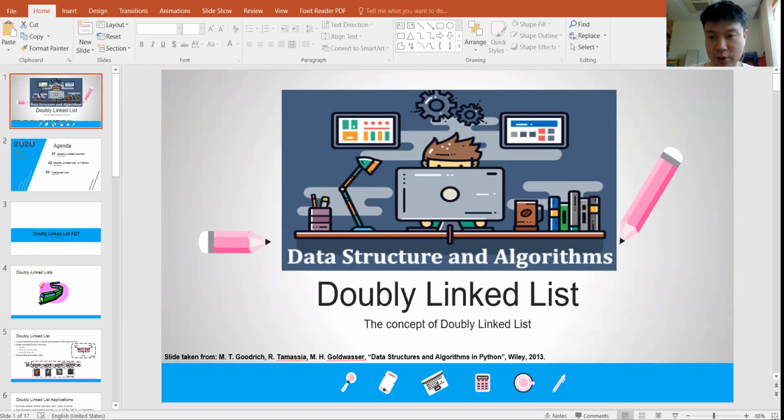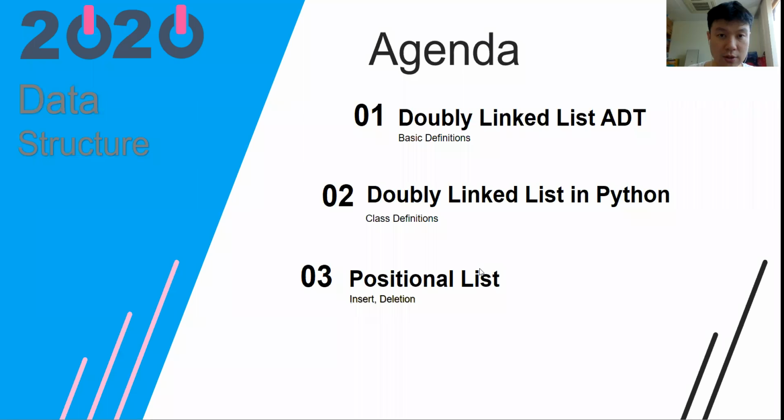And let's check what we are going to learn in this chapter. First, this is the slides that I took from the book, and we are going to learn about the concept of doubly linked list. The doubly linked list is an ADT, if you remember, the abstract data type. Then the doubly linked list in Python, and we are going to learn one kind of example using the doubly linked list, which we call the positional list.